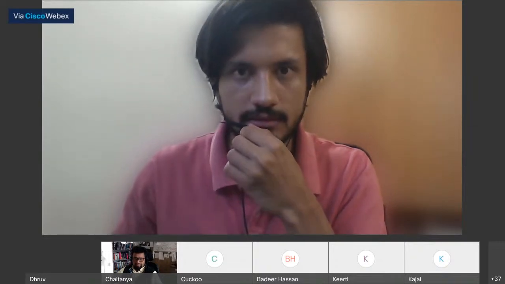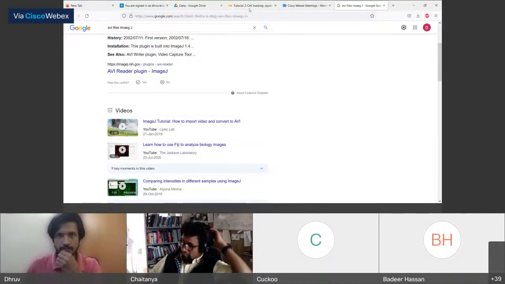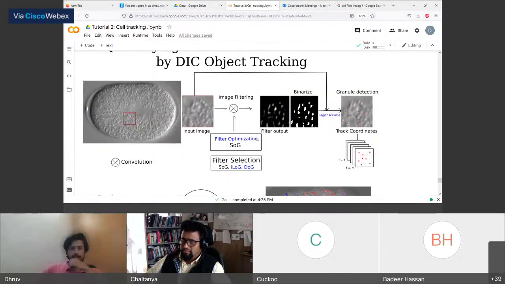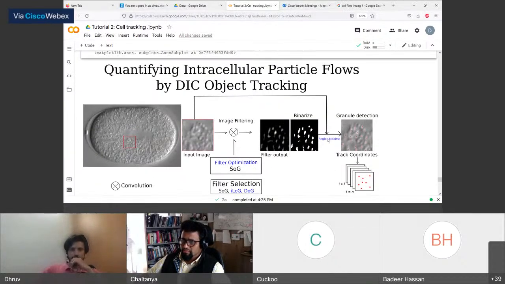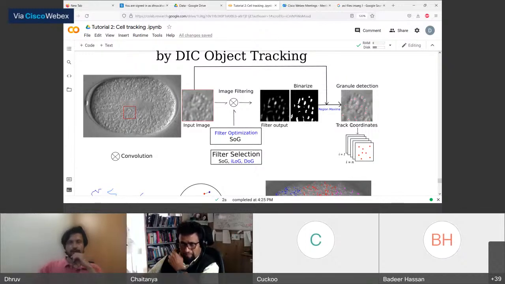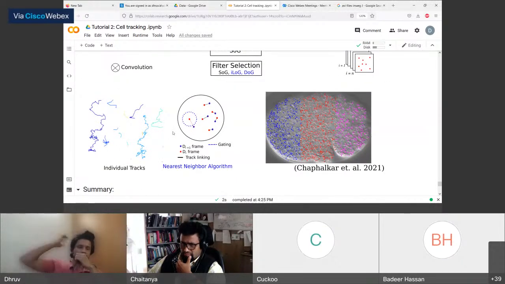Let's share that notebook back. Yeah, so the basics were the same. We did filtering, we did detection, and we optimized the detection based upon the granular intensity. We use something called regional maxima. After we get our filtered object, we compute where the intensity peak is. That improves our accuracy of detection, and then we track them using this similar gating method.